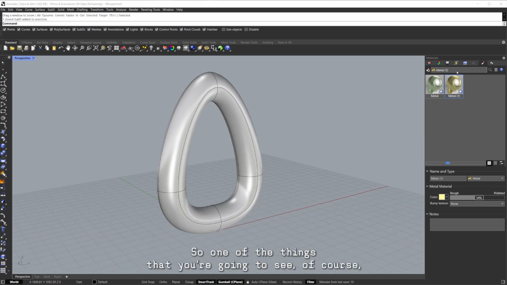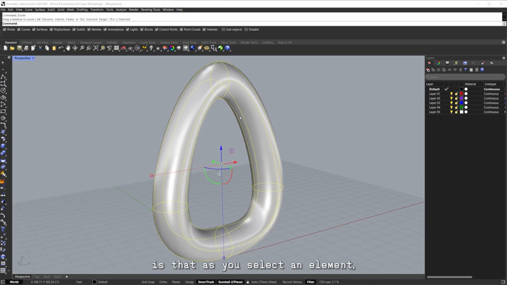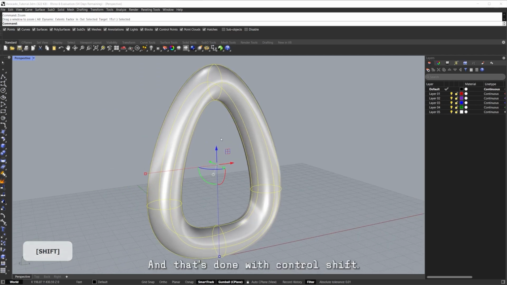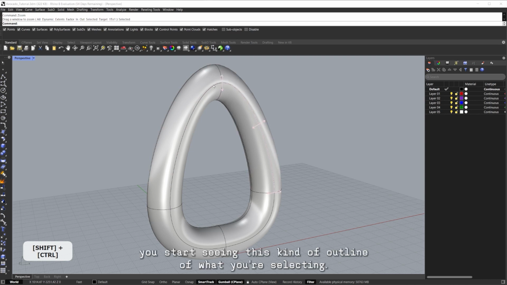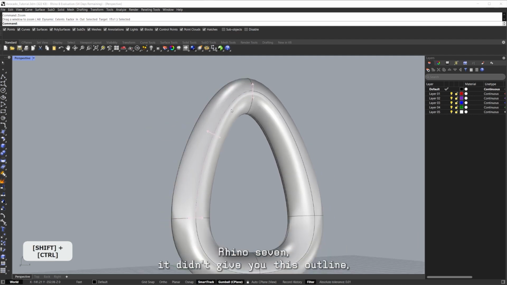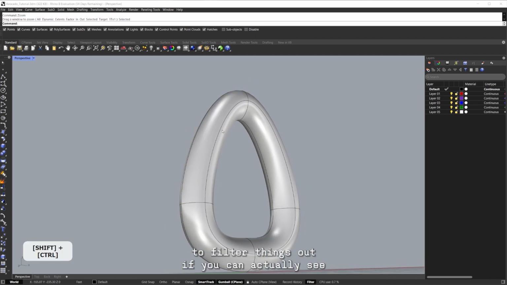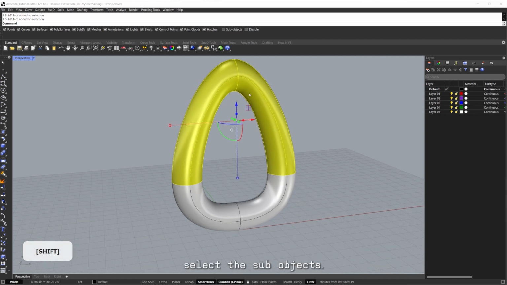So one of the things that you're going to see, of course, is that as you select an element, how do you really get to select the inside elements of it? And that's done with Control Shift. So if you hold Control Shift, you see how now you start seeing this kind of outline of what you're selecting. And this is something that's happening in Rhino 8. Rhino 7, it didn't give you this outline. So it's pretty nice that Rhino 8 is doing it. And it actually makes it a lot easier because now you don't really need to filter things out if you can actually see what you're going to select before selecting it. So again, Control Shift just makes it so you can select the sub objects.